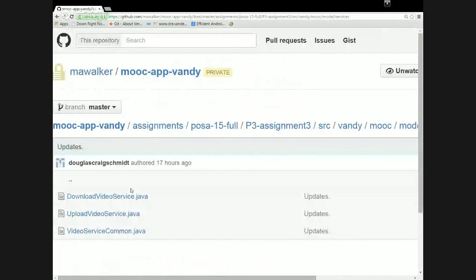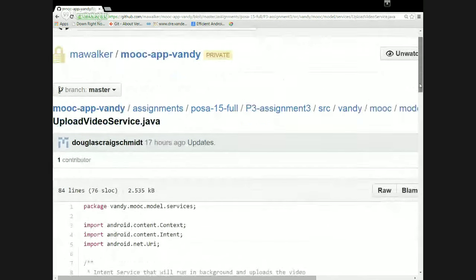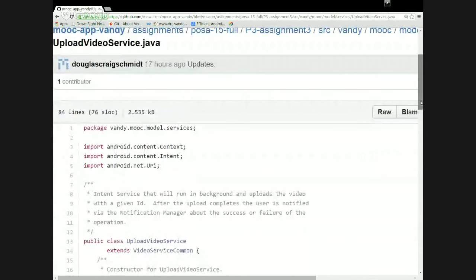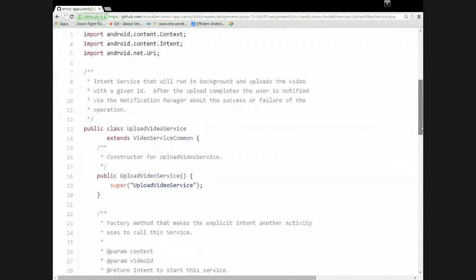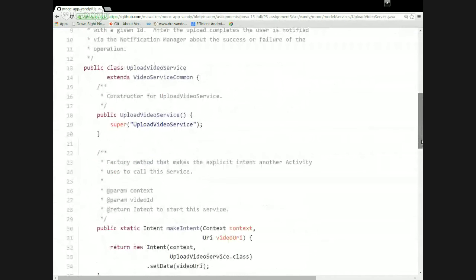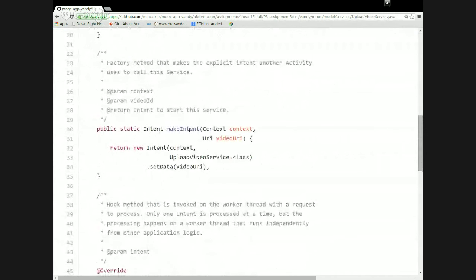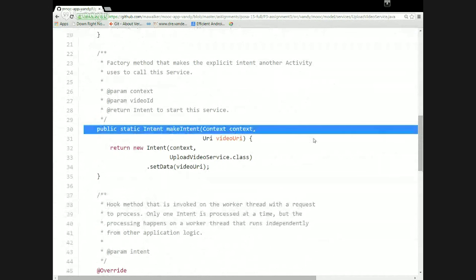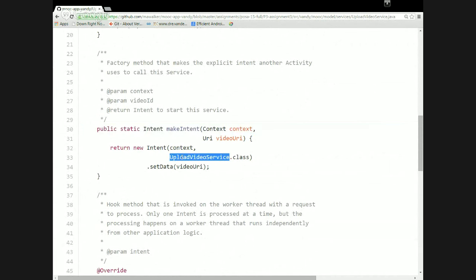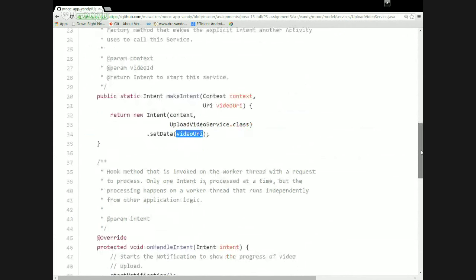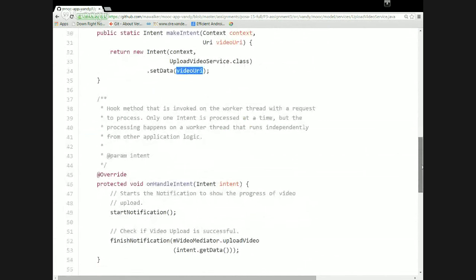So let's take a look here. Here's uploading. We'll look at that one first. So you can obviously take a gallery picture or you can record a video, and that'll end up calling the upload video service, which is called by the intent that's created here with the make intent factory method, which we always do. This makes an explicit intent that will call the upload video service for this video URI, which of course is stored on the local device.